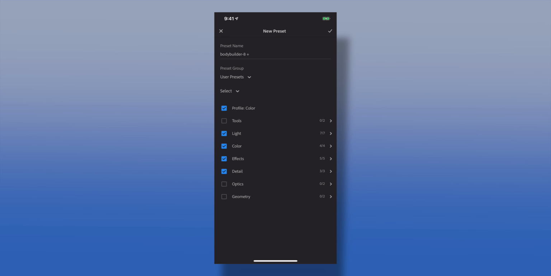The reason that they are checked is because this particular photo has modifications in the categories that have the check marks. So the lighting was modified, the color was modified, effects, detail, these things were all modified, but optics, geometry, those were not modified in the raw DNG file that we're working on. Okay, so that's important to note here. If you uncheck these, then the preset that you're creating will not pull that data in from the raw photo. Right? So you want to leave them checked.